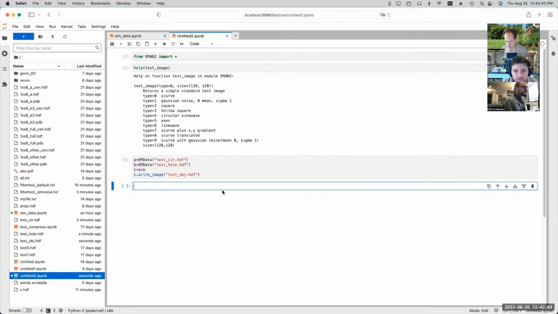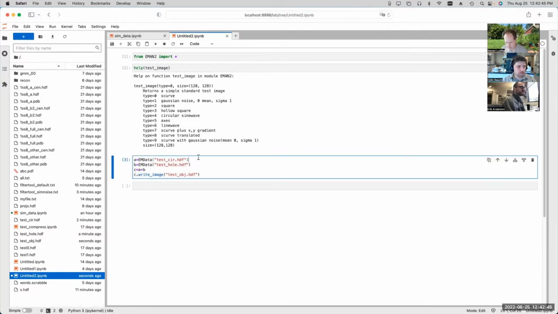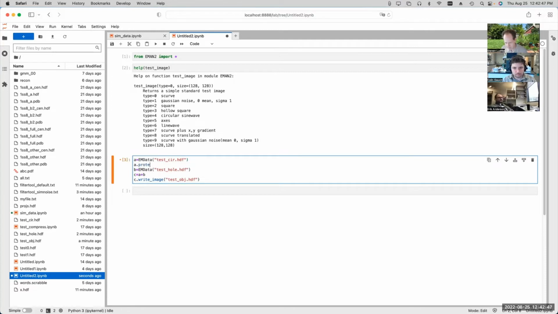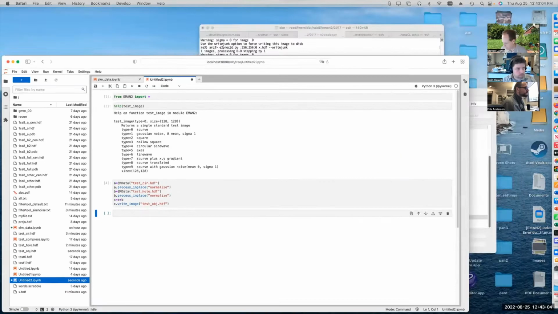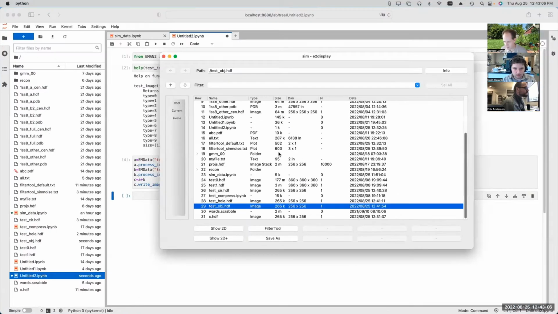So we need to do one other thing. We're going to go ahead and say a.process_inplace normalize, and b.process_inplace normalize. And we'll just overwrite the output file, hopefully.